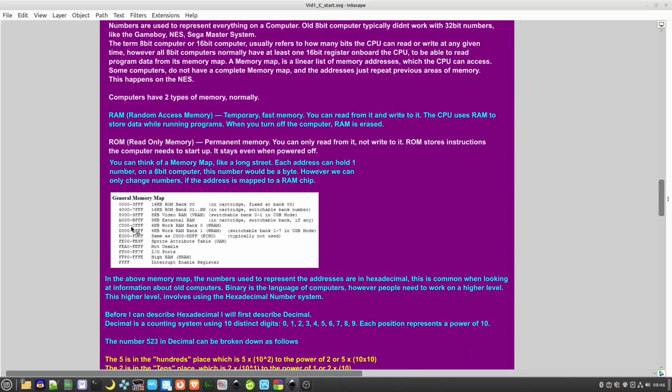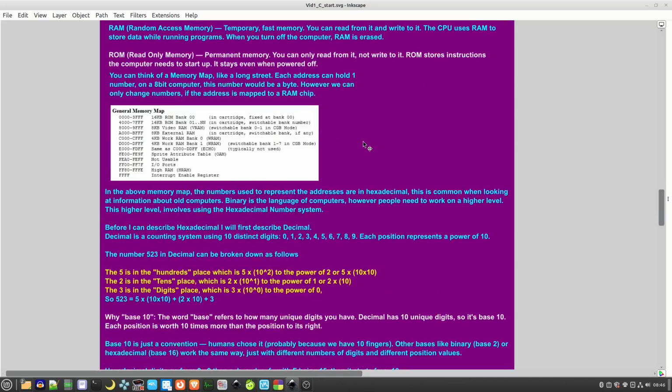So this is an example of things being mapped to the memory of a Game Boy here. Most 8-bit computers had a memory map of 0 to 65535, shown here in hexadecimal. I'll describe hex more here. In the above memory map, the numbers are used to represent the addresses. In this case, they're in hexadecimal, which is common when looking at memory maps for old computers.